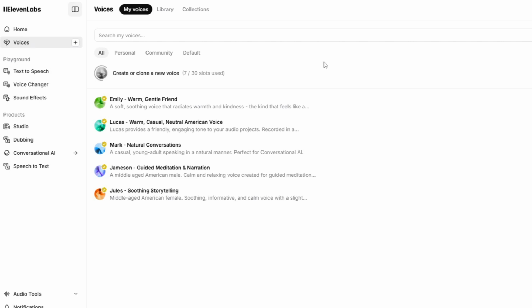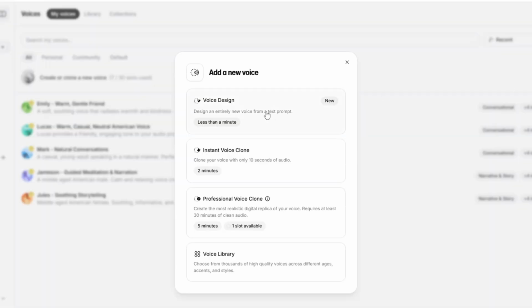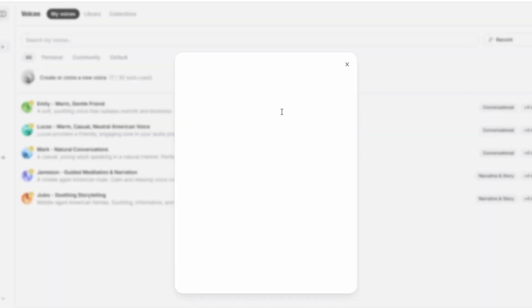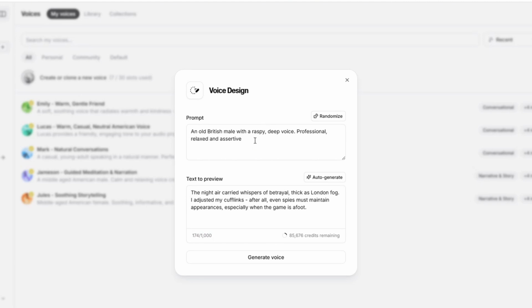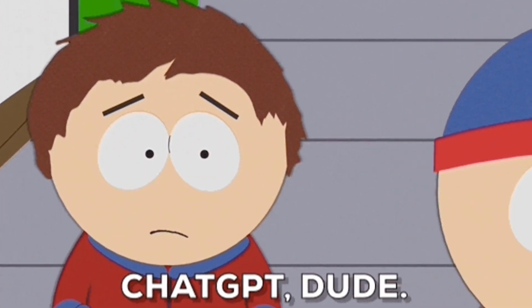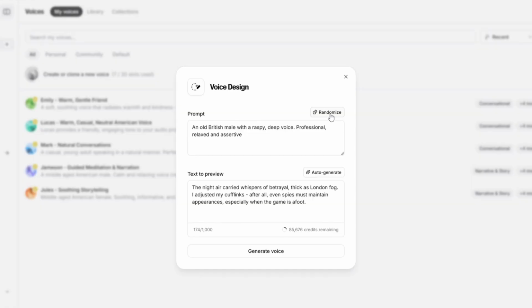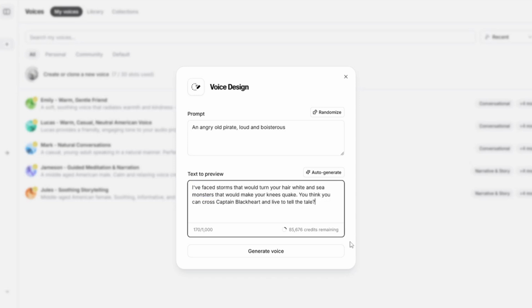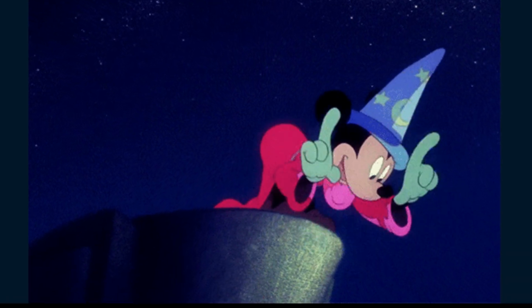That's where the Voice Lab comes in. Click Add a New Voice. Select the Voice Design option and give 11 Labs a prompt for the type of voice you're looking for. Don't worry if you can't think of anything. You can always ask ChatGPT for help, or even click this button here to generate random prompts. Type in your test sentence here. Click Generate Voice and watch 11 Labs work its magic.